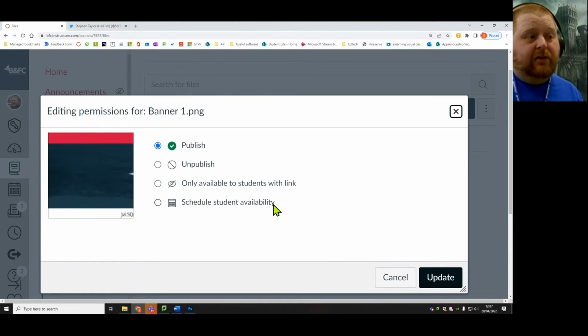This is potentially useful if you've got an image that's showing up on a page and you don't want them to see that image until they've done the course content or until the lesson's been and gone. You can then say, right, it'll become available once that lesson's finished. And it'll update on the page as far as the students are concerned, because they won't be able to see it on there at all.